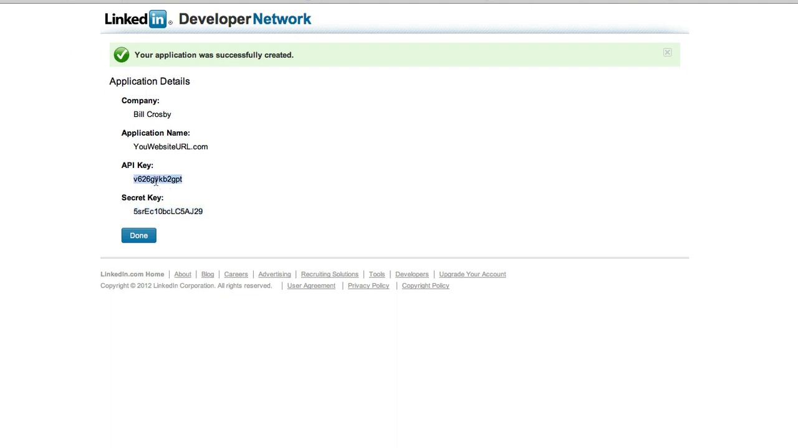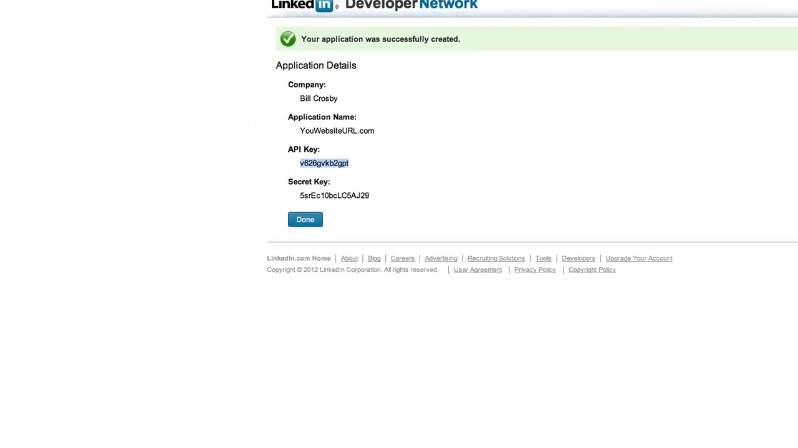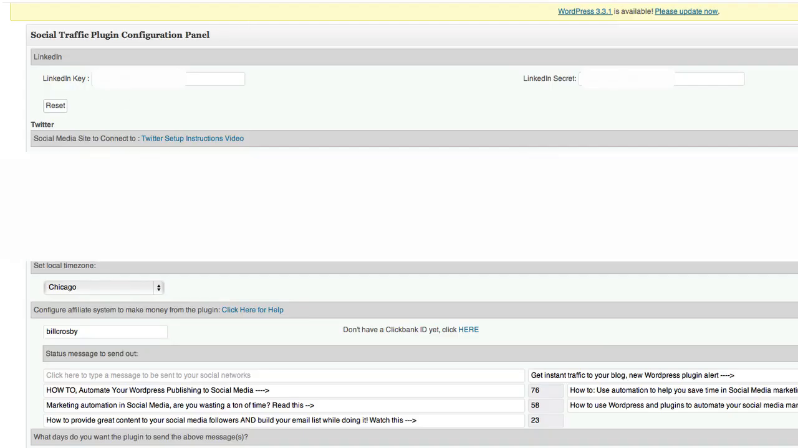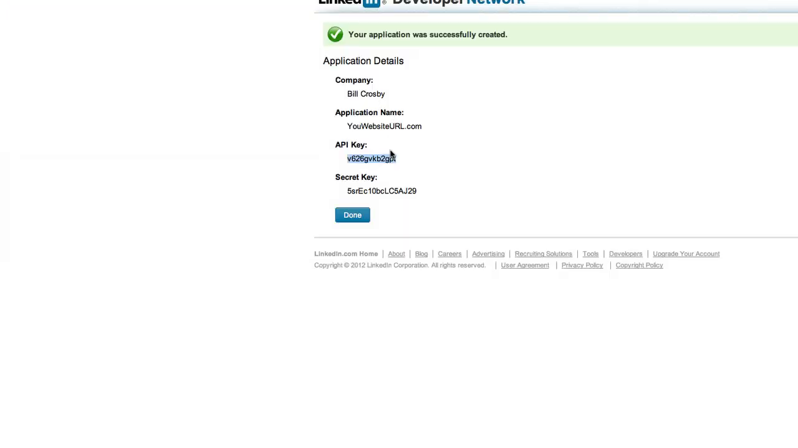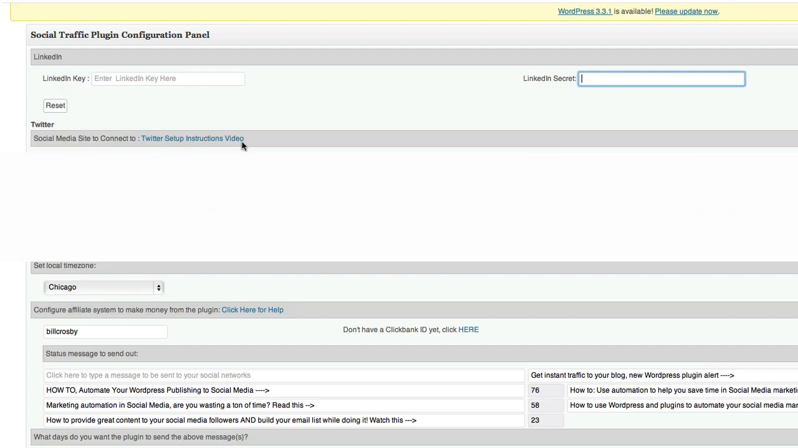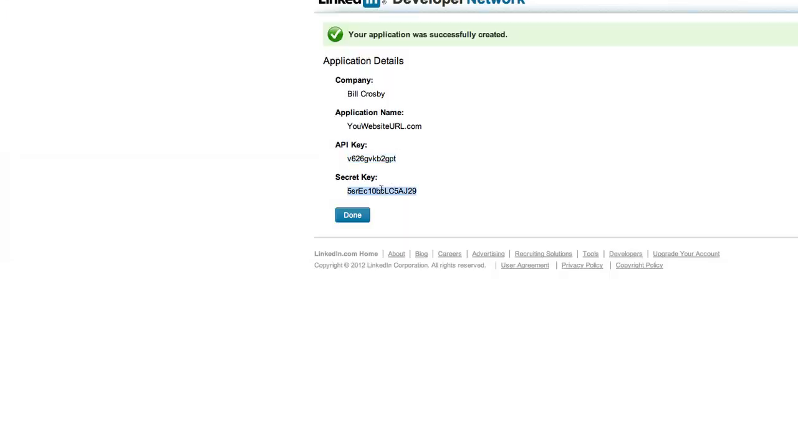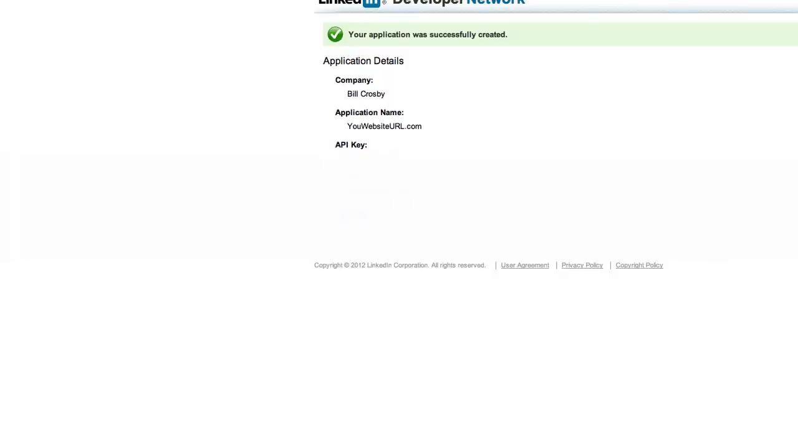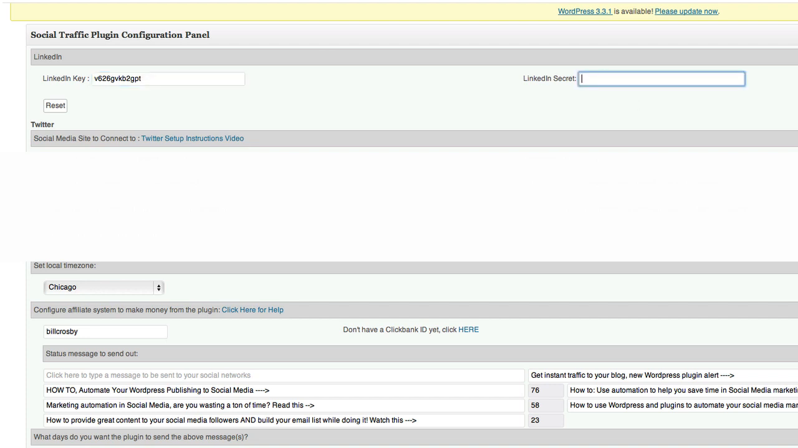So if you want to just copy and paste those, at this point you'll come over here and transfer them right in, copy and paste them right into these two things. If I were to do that, I'll actually gray those out so you don't see my actual ones. I can come over here and copy and paste it. Now don't use the ones that I'm using in this video because I'm going to delete this application as soon as I'm done here. But there you go, everything is then copied and pasted right into LinkedIn.